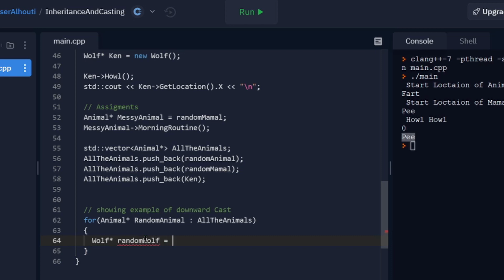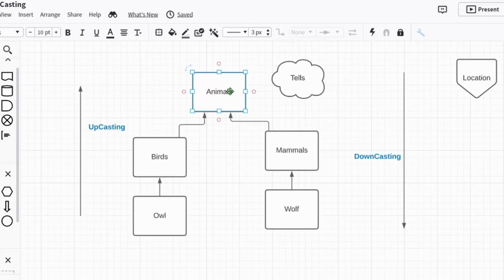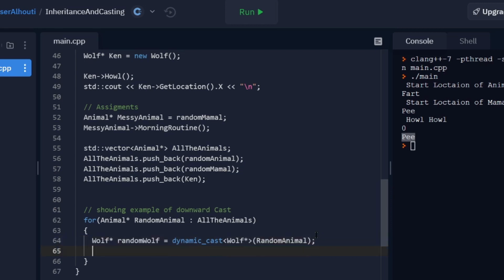To be able to do that, I have this dynamic_cast, the thing I'm trying to cast to, which in this case is a wolf, and the thing that I want to cast. So I want to cast this random animal and see if it could be downcasted into a wolf. Can any of these member functions be downcasted to be this type? That's the main point. If this cast fails, then this is going to result in a null pointer, so we can catch that using an if condition.